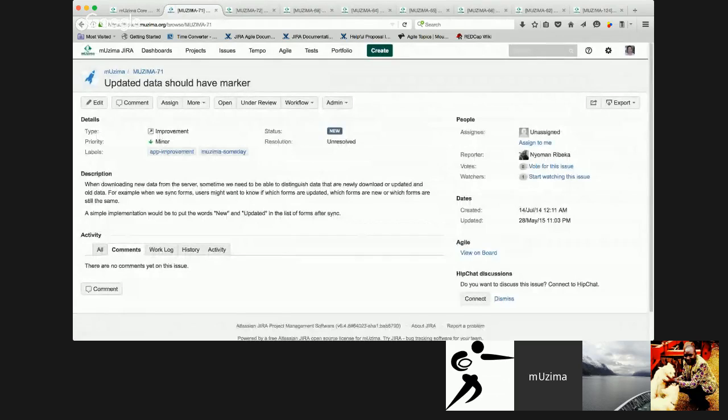Next one is updated data should have marker. I think this is for any data that got changed from the server side and sent back, and how we can indicate that data has been changed or updated. I think we should just leave it as someday, as it's not really critical right now, unless you guys think otherwise.